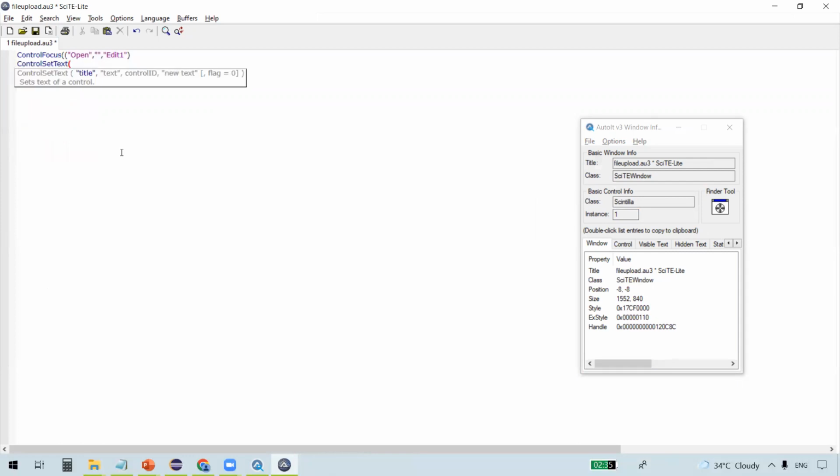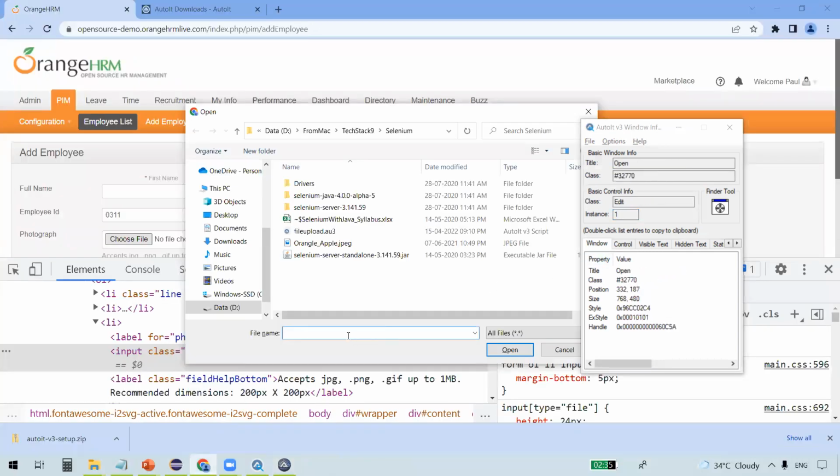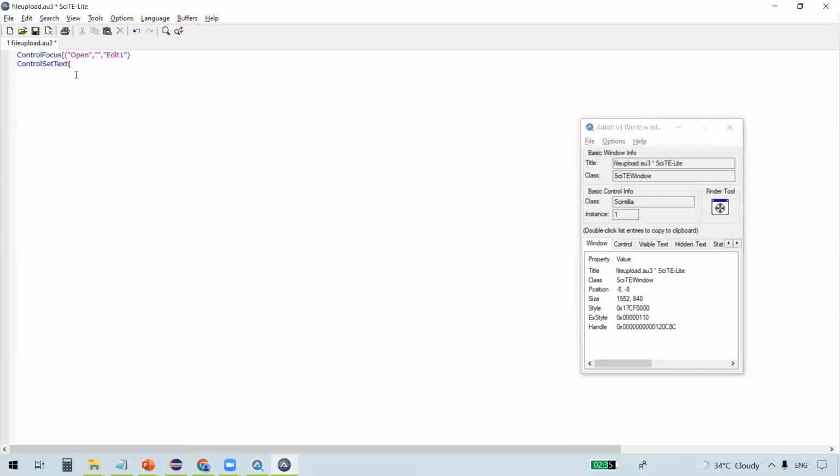And you can see the parameters. First will be the title, text we are going to ignore, control ID. Control ID is where we are going to provide the element. That is, again, it will be edit one. We focused on edit one. Edit one is the text box here. You can see this one, right? So again, we wanted to pass here itself. We focused here and we wanted to set the text also here, right? So that we are going to do.